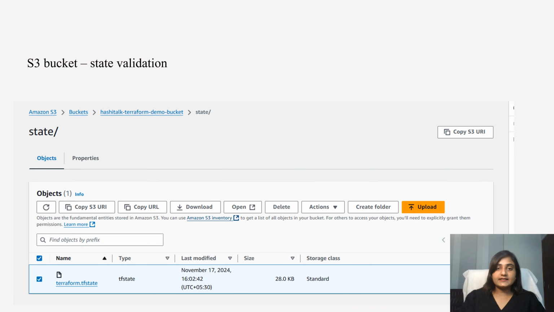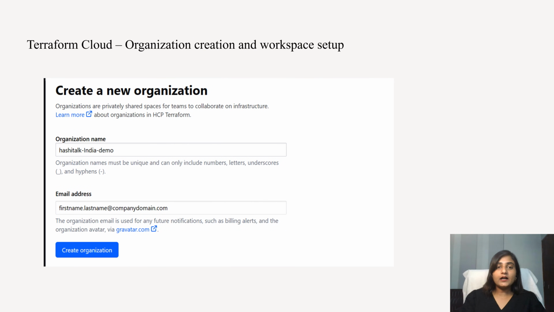So with the AWS S3 dashboard, select the S3 bucket containing your remote state file. You will find the Terraform state file in the bucket. Now, to migrate to Terraform Cloud, first you need to create an HCP account and create an organization.